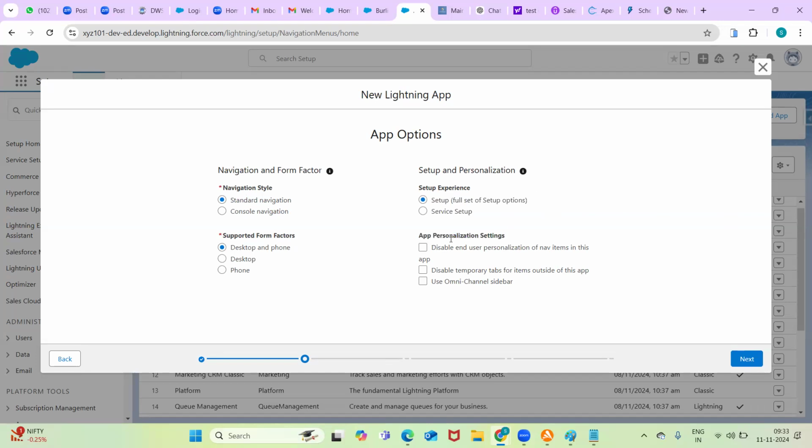And app personalization settings. In case you want to disable end user personalization of navigation and items in this app, you have to select them. It means we restrict the permission to navigation items for end users and temporarily disable tabs for items on this app. In case we have to disable the things, we have to go with use omni-channel sidebar. This is omni-channel. We will discuss omni-channel in service cloud.